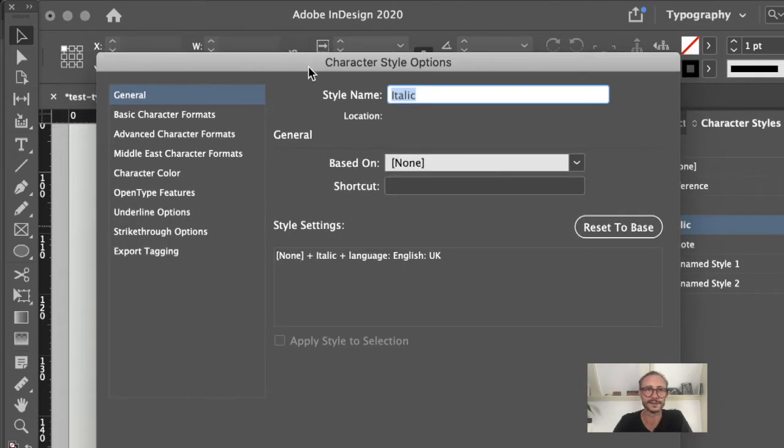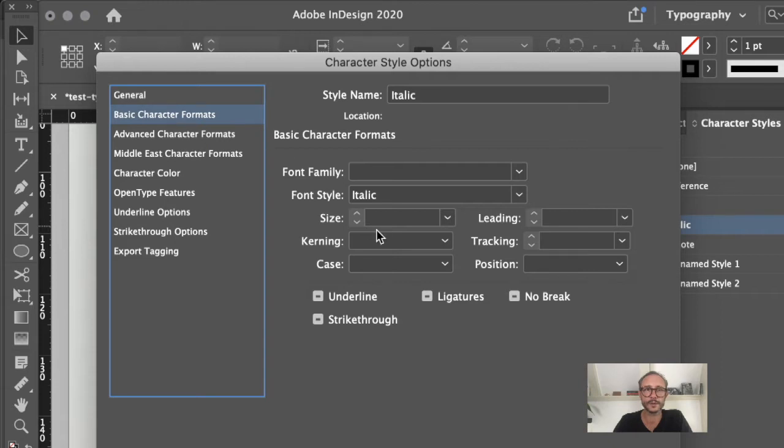Right? Okay. So what I did in the basic character formats: if I know in which typeface I'm working, I can of course select it. But if I leave this clean and only format it as italic, it will take whatever paragraph style is used on the text and find the italic version of that typeface automatically.